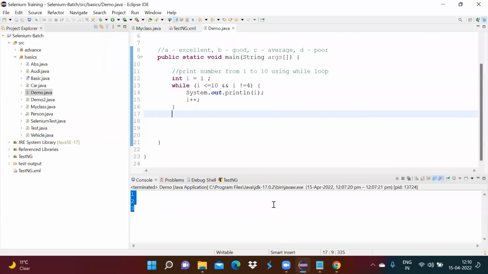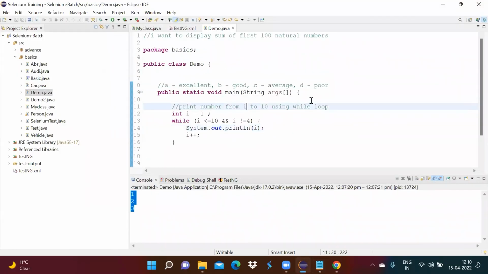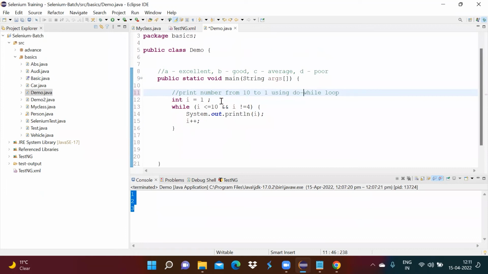Now using do while, I'll print from 10 to 1. While asking for the program, they will explicitly write use do while loop here, use while loop here. They want to check your knowledge, whether you are aware of all the loops or just aware of only one loop.